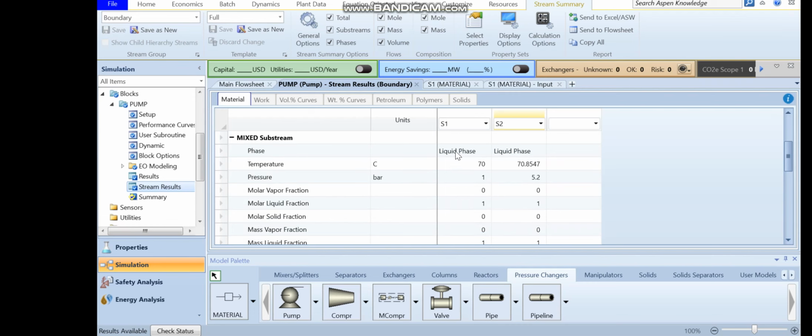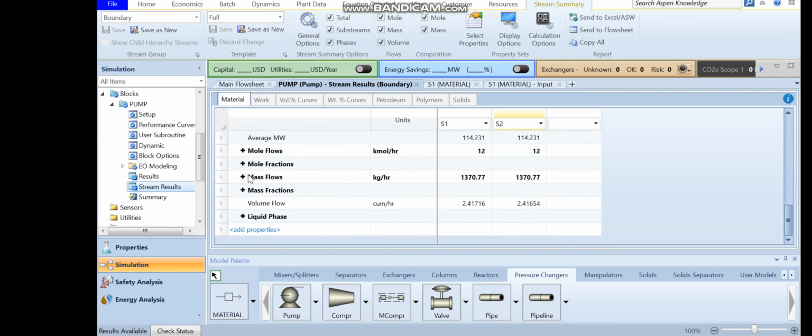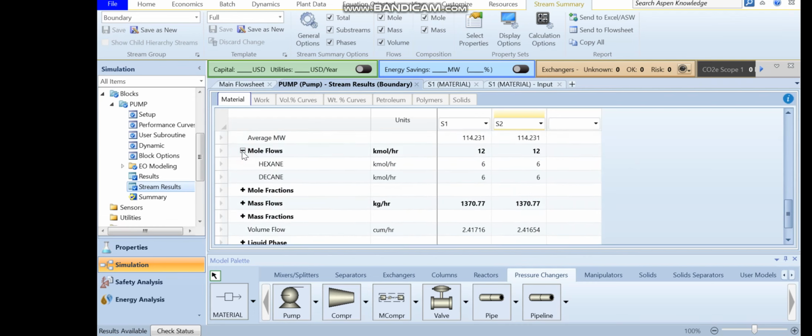You can see the state, both are liquid. Here you can see the temperatures, the pressure, the molar vapor fraction and several other properties. You can check the mole flows in kilomole per hour. I want to see this in mole per minute, so you can change this mode to something else, like kilomole per minute, for example, or mole per minute. So you can change the units from here.